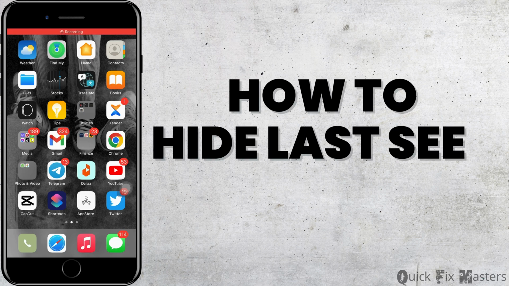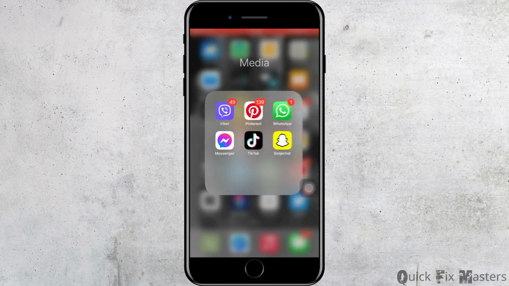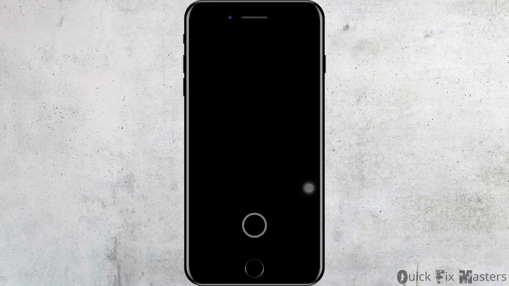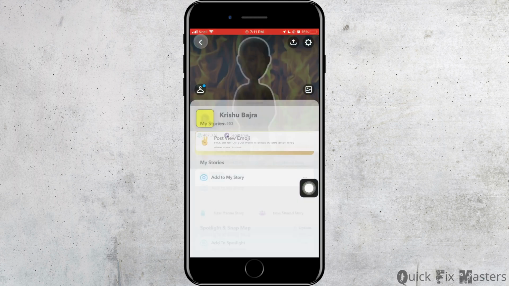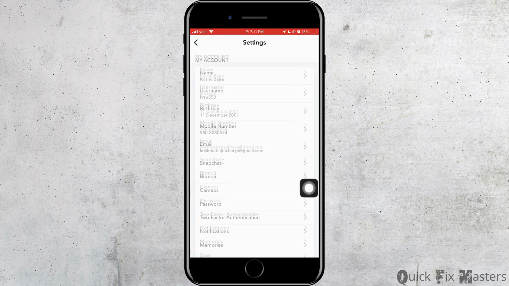How to hide last seen on Snapchat. Let's jump right into the steps. First, go ahead and open Snapchat on your phone. Then tap on your Bitmoji emoji that is on the top left corner. Then tap on the gear icon that is on the top right corner.